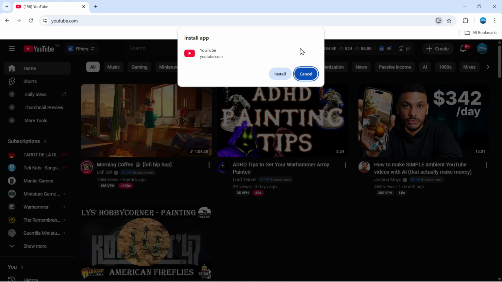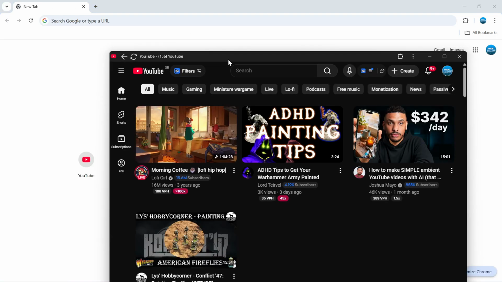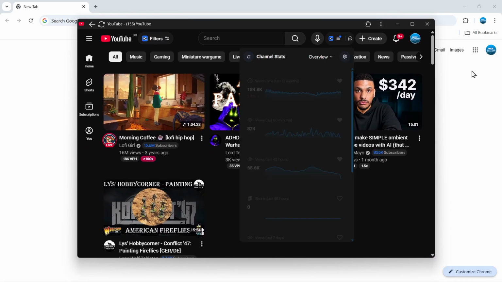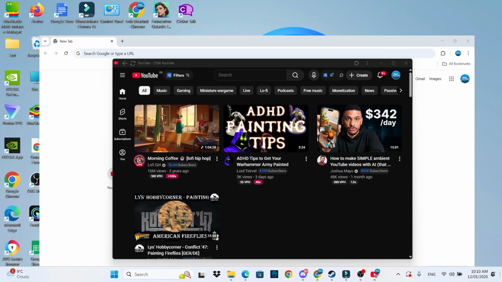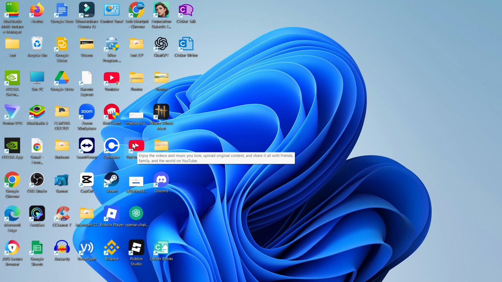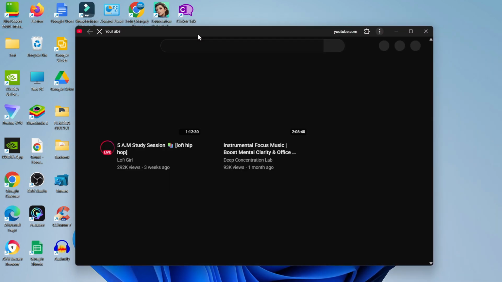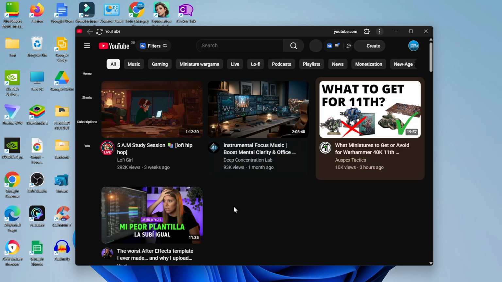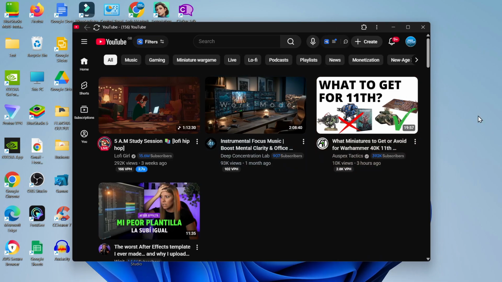At this point, click on install, and it's going to install YouTube as its own separate app on your PC. So if I come back to my desktop, you can see we've got the YouTube app here, and we can double click this and it's going to launch YouTube as its own separate app rather than launching it and playing it through Google Chrome. So that is how to install the YouTube app in Windows.